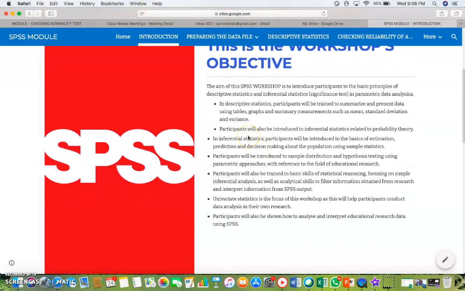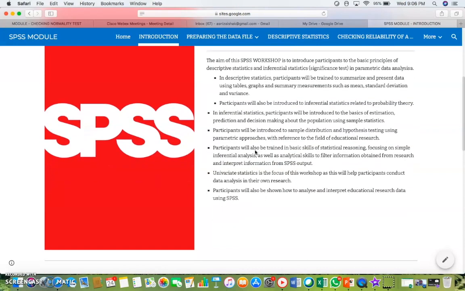Then participants will also be introduced to inferential statistics related to probability theory. In inferential statistics, participants will be introduced to the basics of estimation, prediction, and decision making about the population using sample statistics. Participants will be introduced to sample distribution and hypothesis testing using parametric approaches with reference to the field of educational research, because I am from the background of education. But I will also give some examples outside the education background.